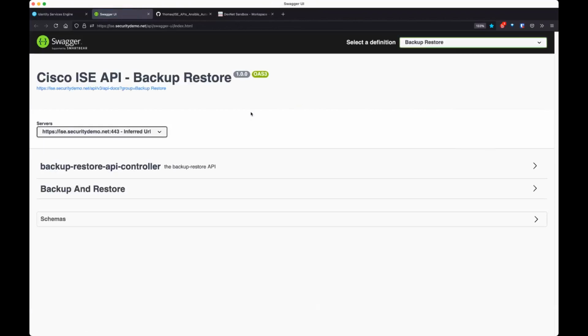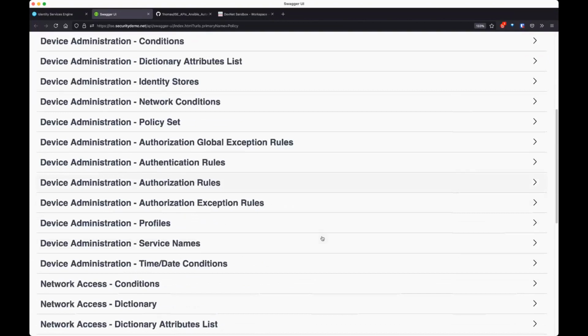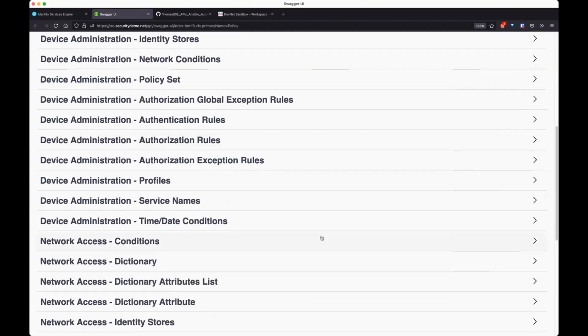And this is what it looks like. So what we're doing is we've taken the Swagger utility for displaying OpenAPIs. And if you look over here, these are the different OpenAPIs I was telling you about. And so if we choose different ones, we can browse through and see all of the different resources or objects that we can now control.